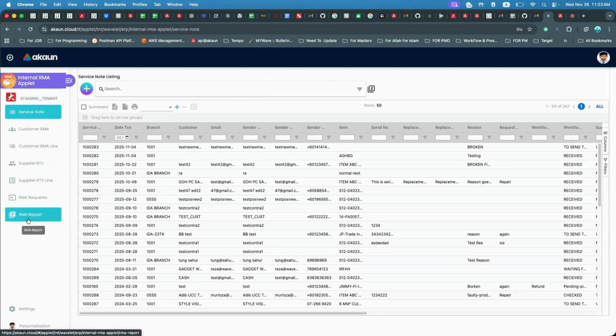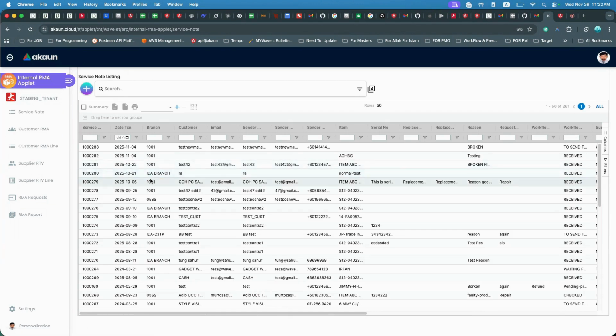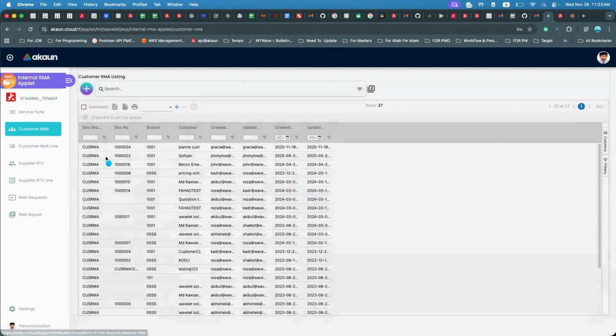Let me give you some summarization of this menu. The service note is something that, whenever you have a new request of RMA, needs to be created. For all the items you are getting for service, or any issue items you're getting from the customer, you need to track that information. You need to create the service note. Then next is the customer RMA.